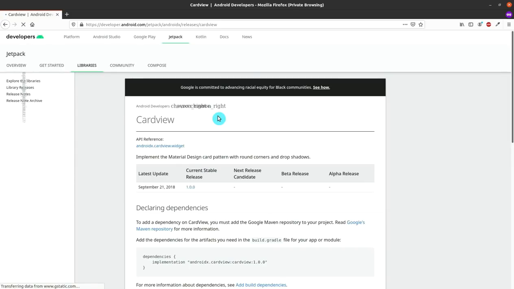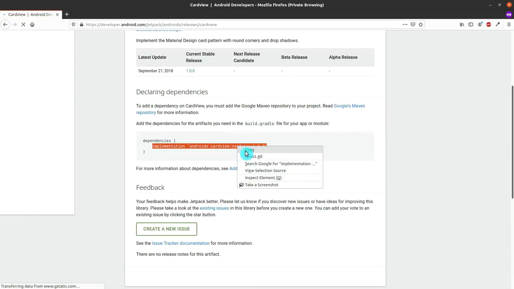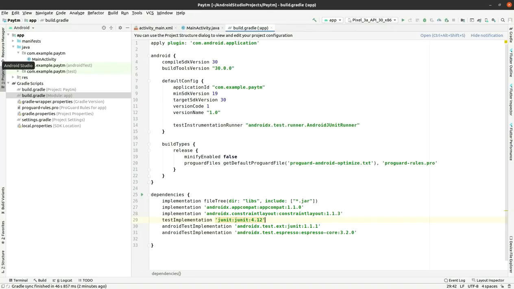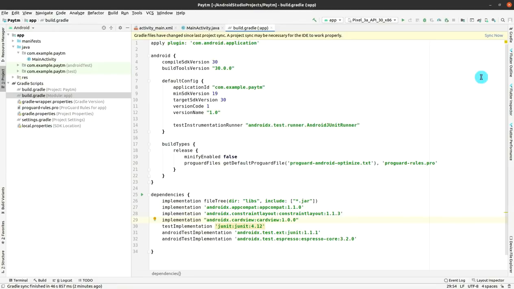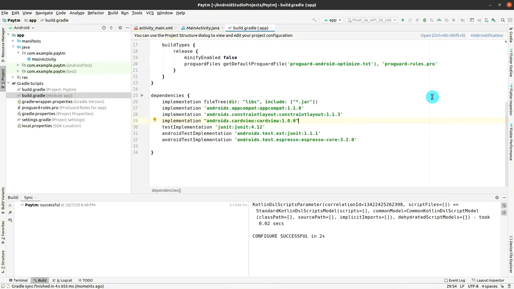So yeah, it is loaded now, and as you are seeing in this declaring dependencies section, just copy this. Now that we have copied this, we move to Android Studio and paste it here, and after that you have to click on sync now, so that the dependencies will be added to your project.